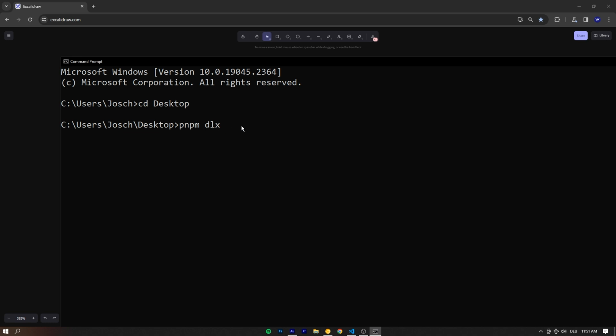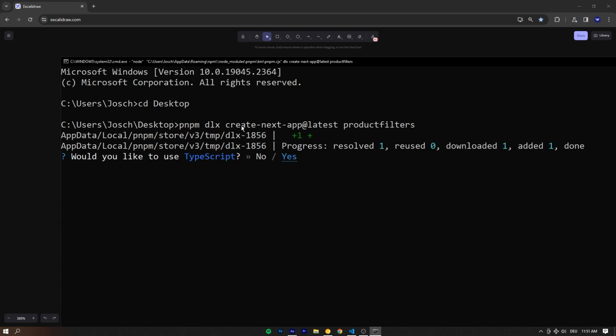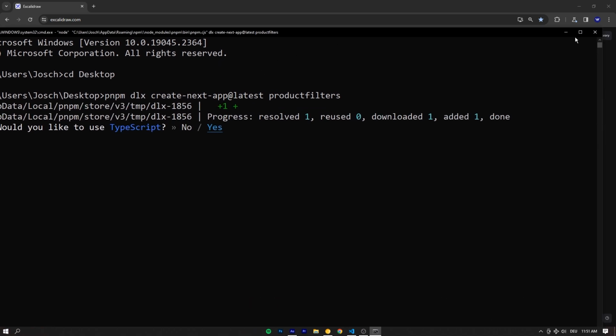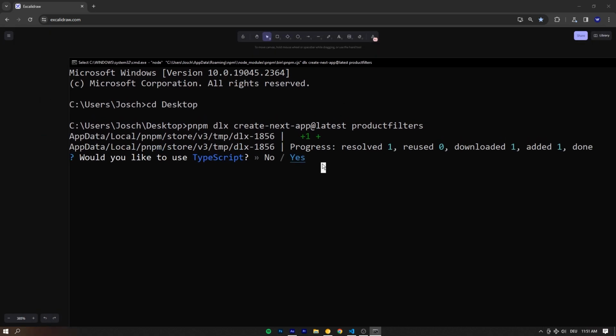So we're going to use pnpm dlx create-next-app@latest, and then give it any name that we want, for example, product-filters. I'm going to call it that and then hit enter. Now, if you were to use npx, then the command would look like this. I'm going to use pnpm dlx to do this and hit enter, but it really doesn't matter what you use because the questions it will ask you in the next step are always going to be the same.